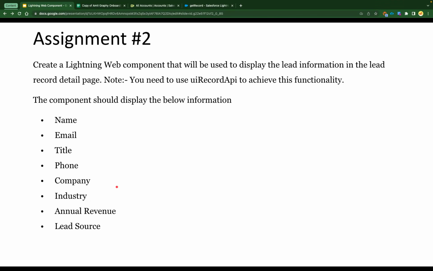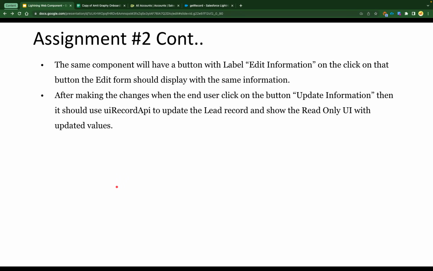Okay, no questions. Number 2, you need to create a Lightning Web Component that will be used to display the lead information in the lead record detail page itself. You need to use uiRecord API to achieve this functionality. We have already seen how you can fetch the information about an object. These are some of the fields that you need to display in your lead record detail page. That includes name, email, title, phone, company, industry, annual revenue, and lead source. This is assignment number 2.